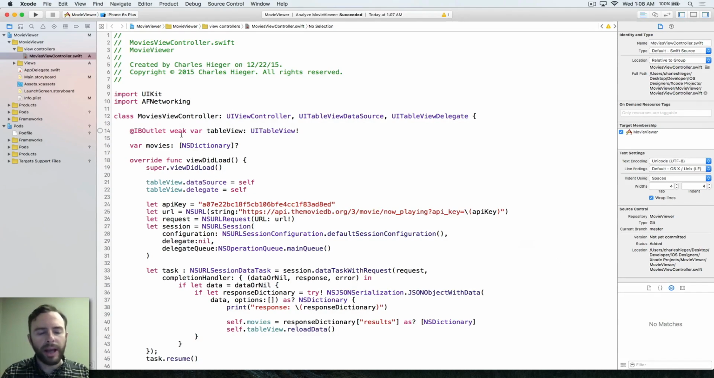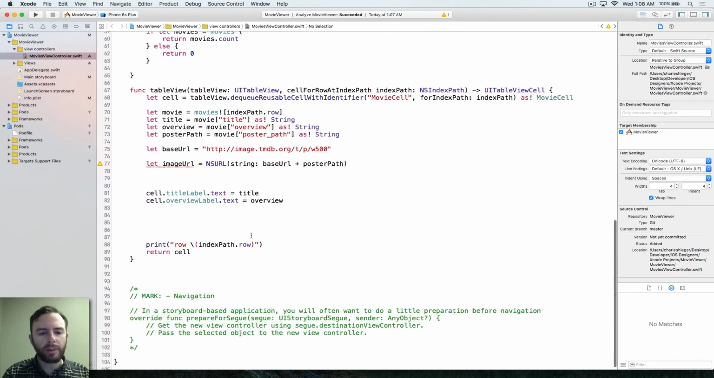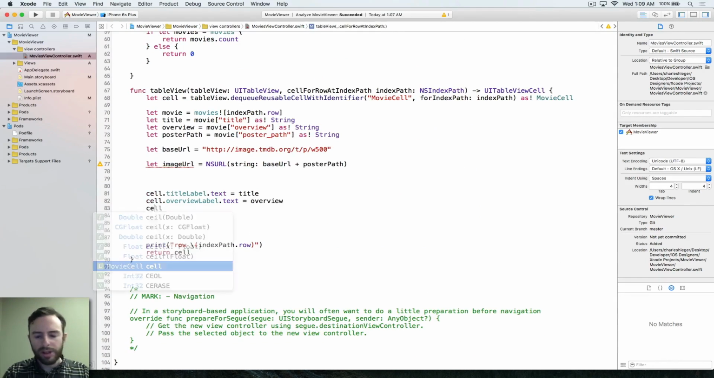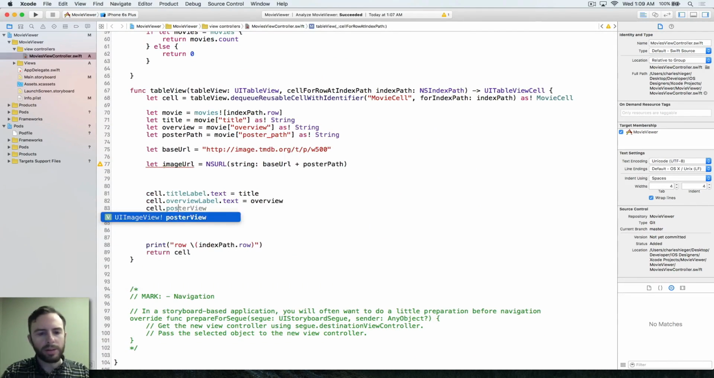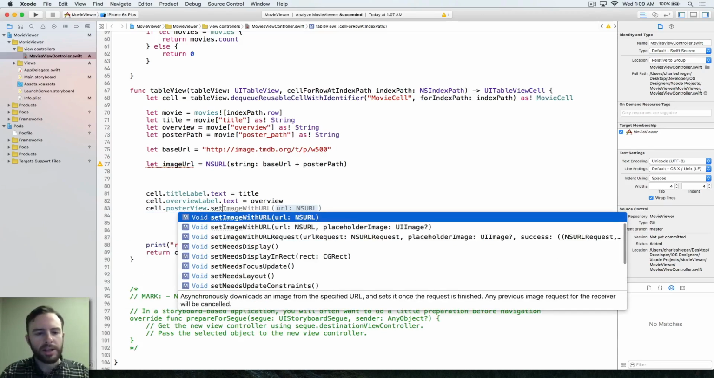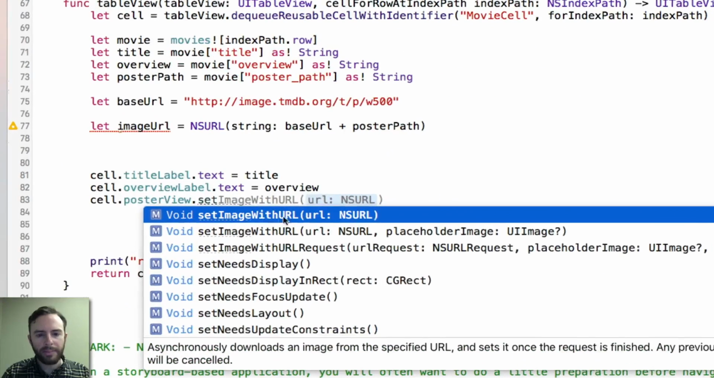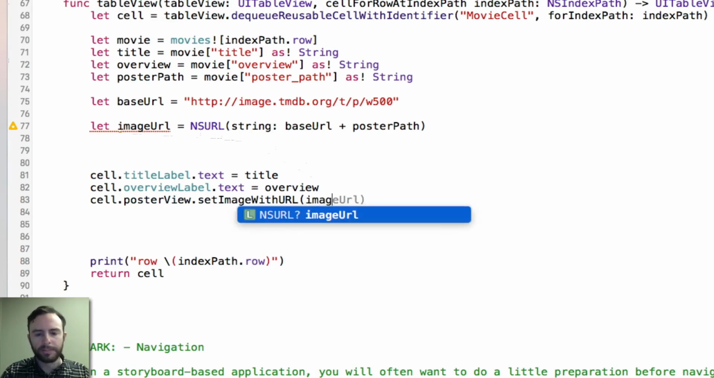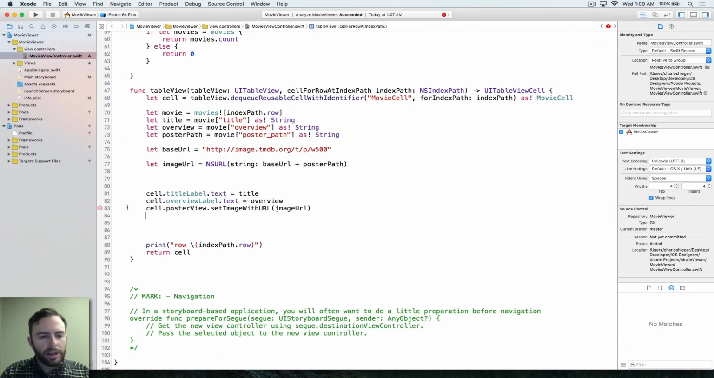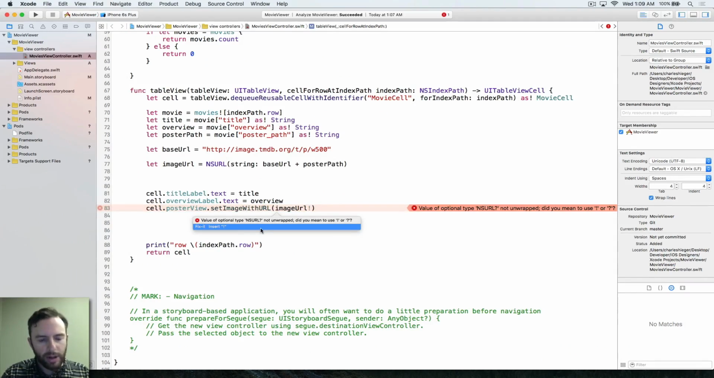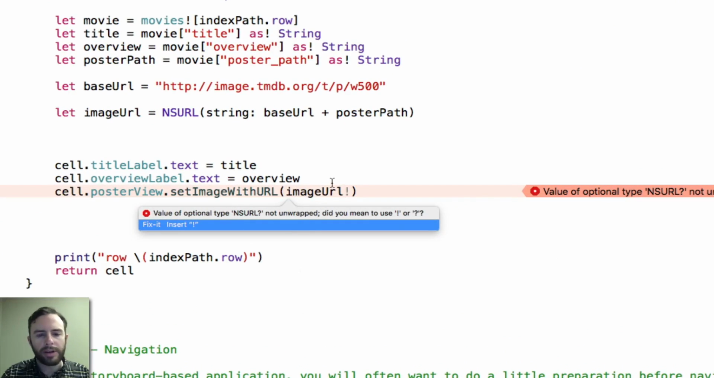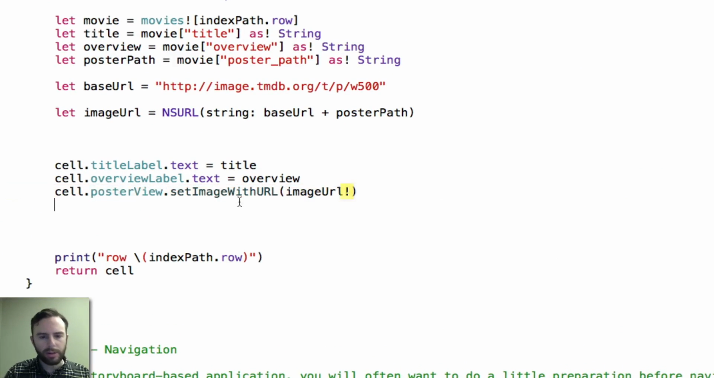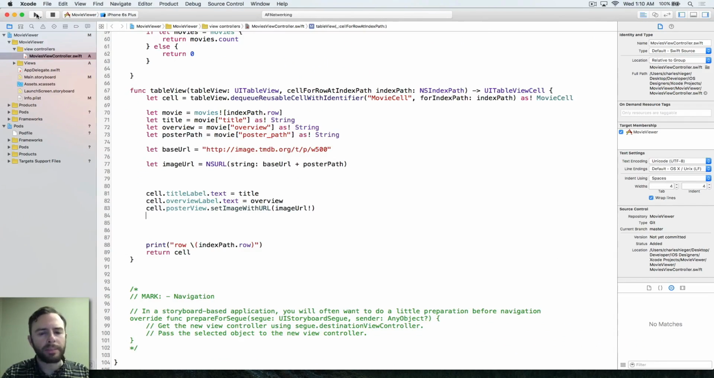Now that we've imported AFNetworking, we can go down to where we set up our cell, and hopefully we'll have a new method to set our image. We'll do cell.posterView.setImageWithURL. Yep, there it is. And we'll put our URL that we made here, image URL. Looks like we have an error, and Xcode is wanting us to unwrap this optional value, and we'll say, yes, Xcode, go ahead and unwrap that, and let's run our app.